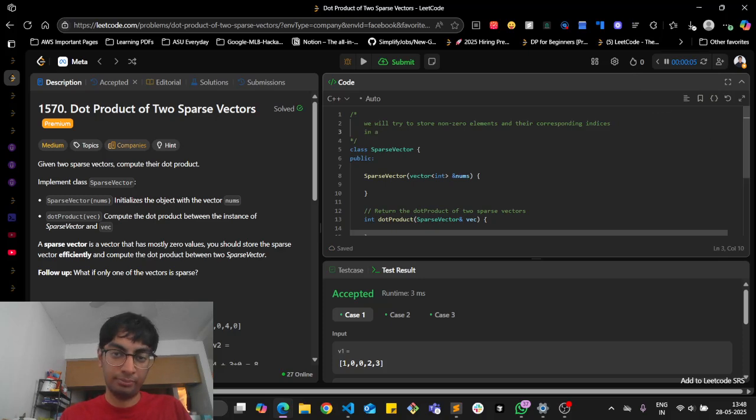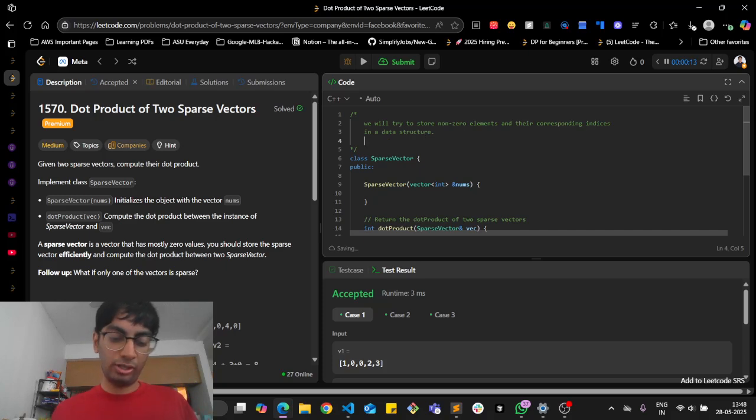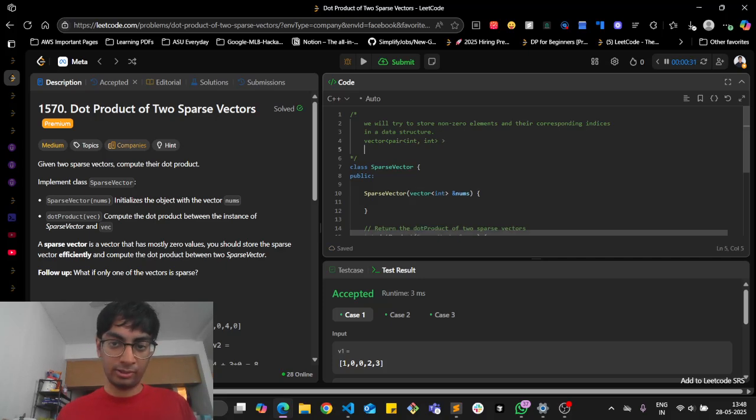in a data structure. Okay. So for now, let's just store it in a vector. So we have to store the non-zero element and the corresponding indices. We'll store the index and the element. So it's going to be vector of pair int comma int. Let's say we're going to store all of our data in this kind of a data structure. Okay.